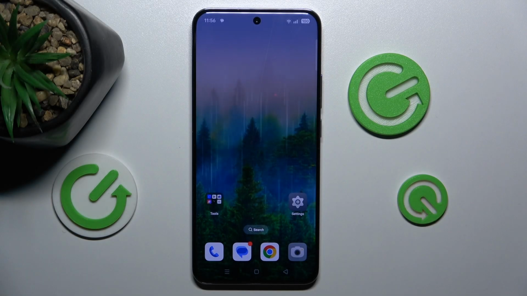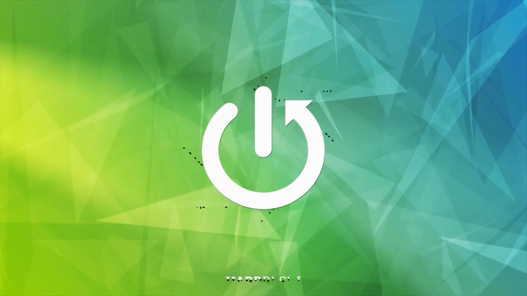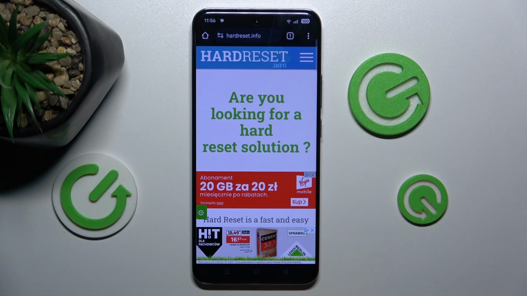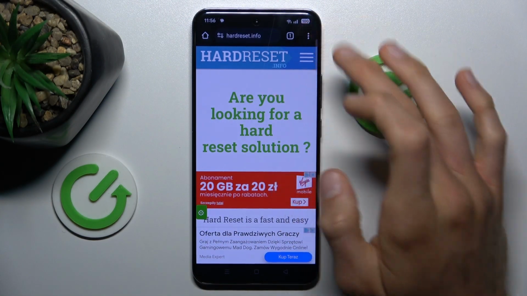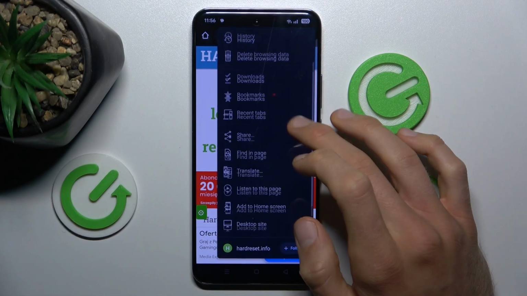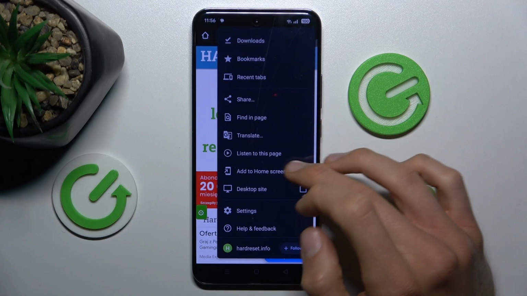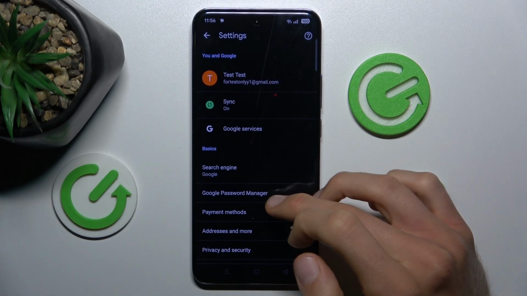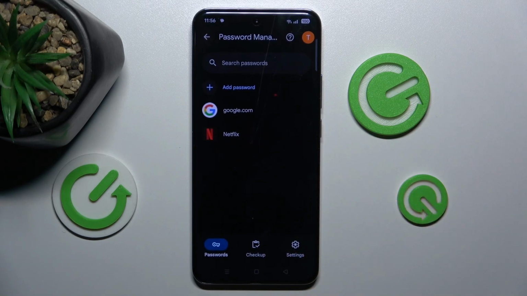Today I have the OPPO Reno 12 Pro and I want to show you how to manage your Google passwords on this device. Firstly, open the Google Chrome application. In it, tap on the three dots in the right corner, scroll down and choose the Settings section, where we have Password Manager, and there we can manage our Google passwords.